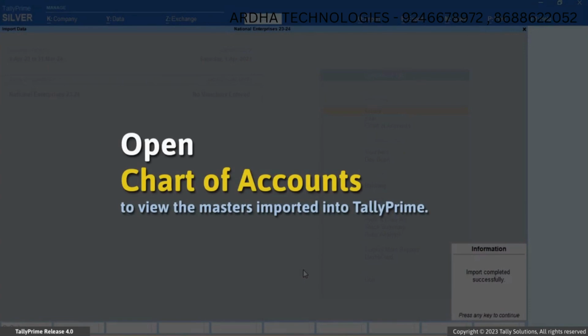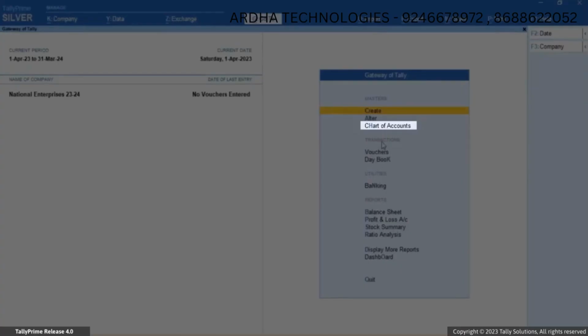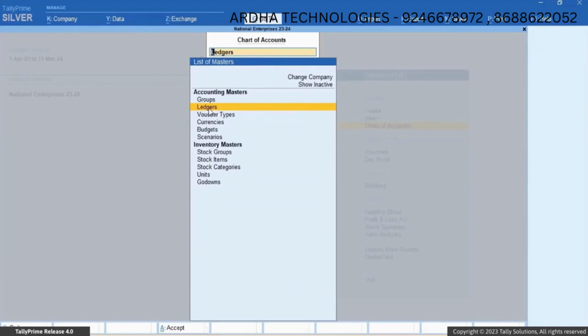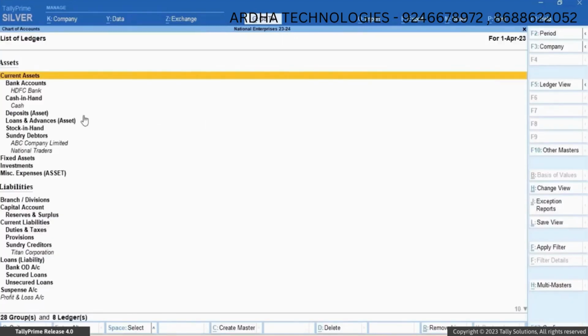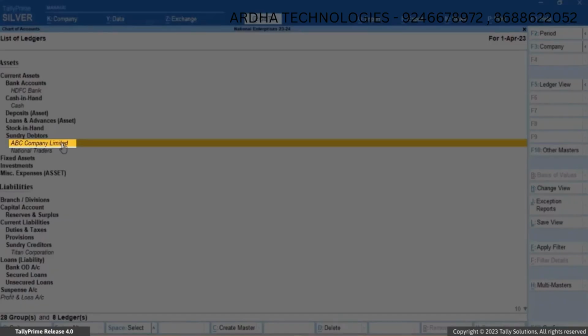Once the import process is complete, open the chart of accounts to view the imported masters into Tally Prime. As you can see, the ledgers are all part of your company data. You can verify the details of the ledger to ensure that the data is imported correctly from your sample Excel file. For example, drill down to open the ABC Company Limited ledger.